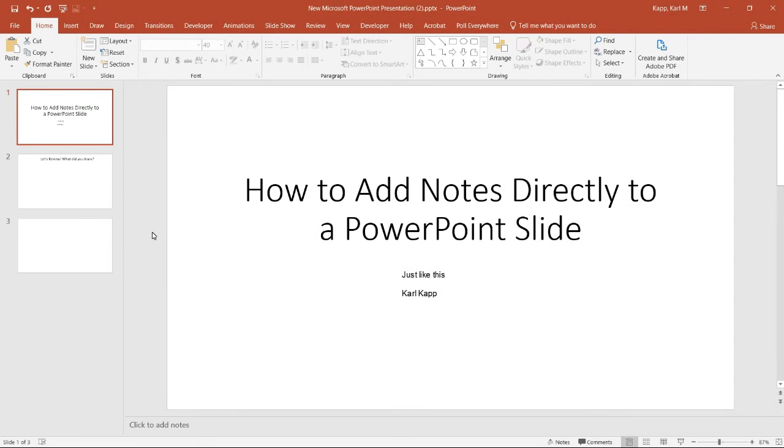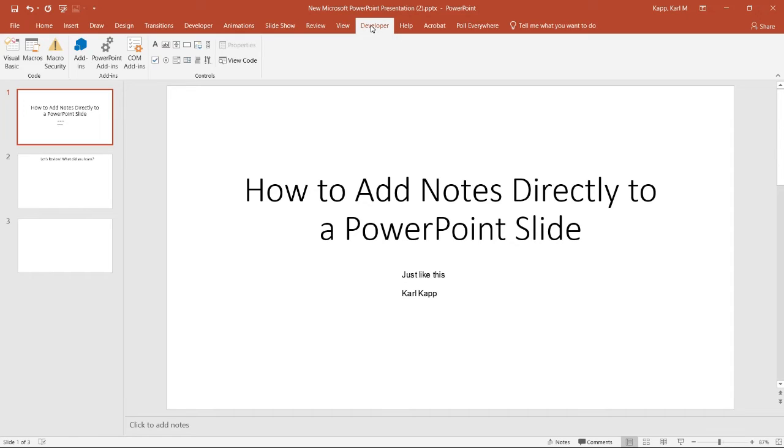Now, the first thing you're going to need is the Developer tab in PowerPoint. So let's say you open up your PowerPoint and you're like, hey, I don't have my Developer tab. I don't know where it is. It's not there. That's okay. I can show you how to enable it.